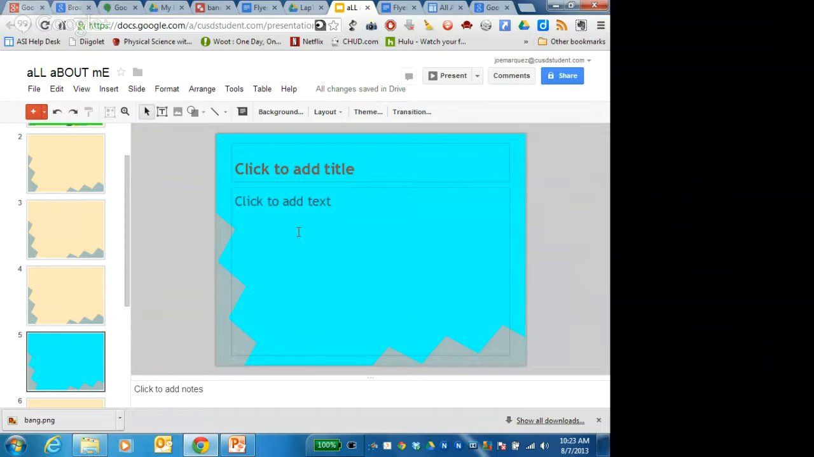Just make sure you have him sent to the back. So under arrange, or you can go control, shift, down at the same time. There you go. Now he's in the back. Oh, now the background's in the way. Hit down for me. Okay, and let's bring him up one.